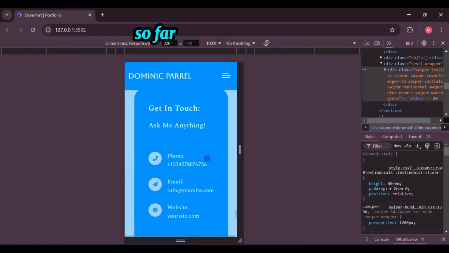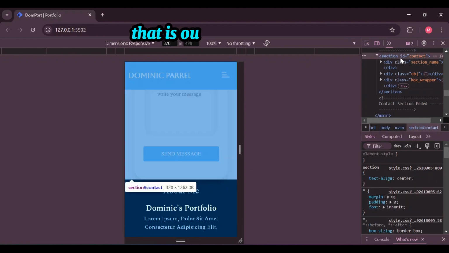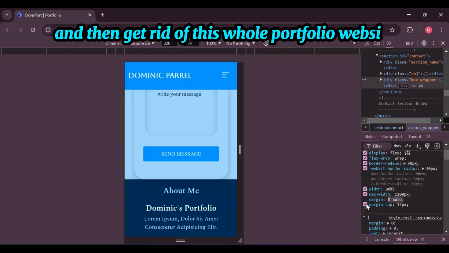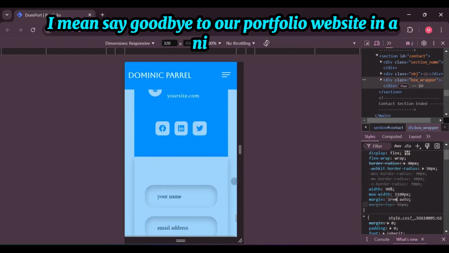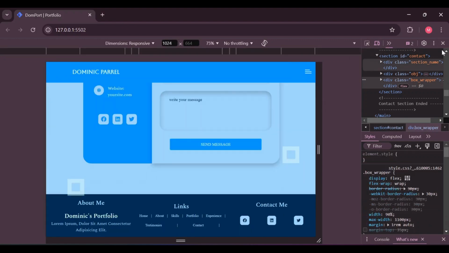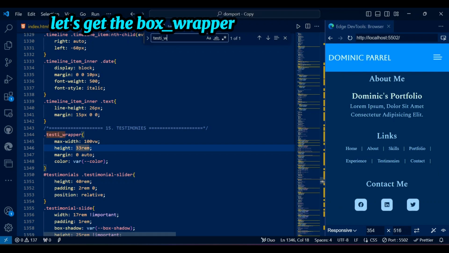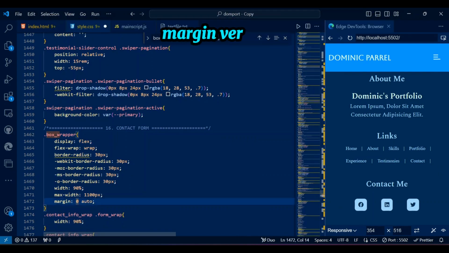So far, everything is great, so we will now see the final section. That is our contact section, and then get rid of this whole portfolio website. I mean, say goodbye to our portfolio website in a nice way. Let's get the box wrapper of this contact section to have 1.5 rem margin vertically.